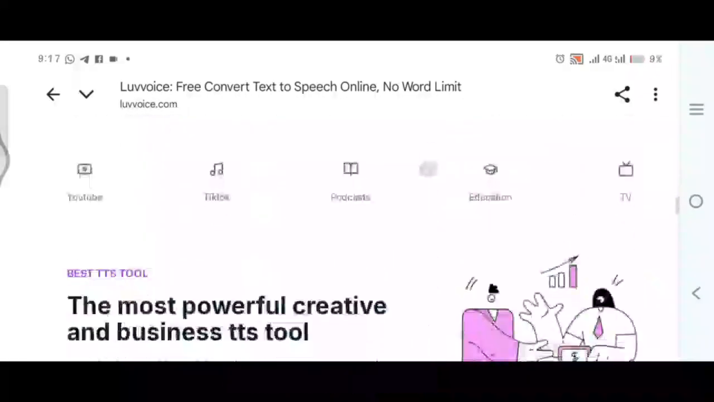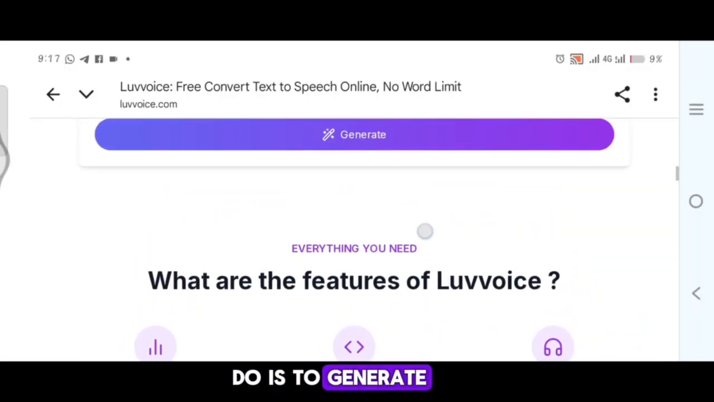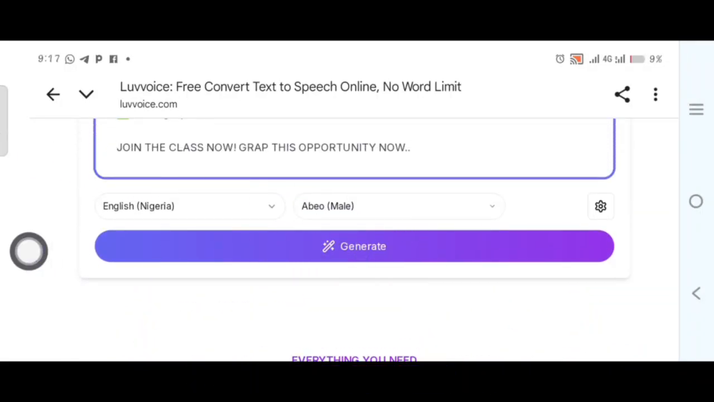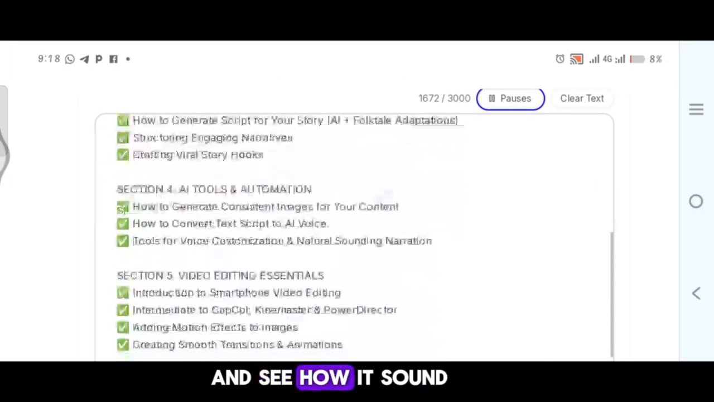Having done that, the next thing to do is to generate. Alright, so you're going to click on generate. Now let's play it and see how it sounds.